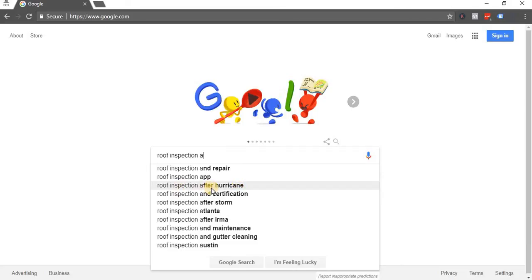So real quick before I shut this down, let's see, roof inspection and repair, so that's not too relevant. But roof inspection after hurricane, that's great. Roof inspection after storm, that's good. So including the word storm on your roof inspection page. Irma, so different names of hurricanes, right?